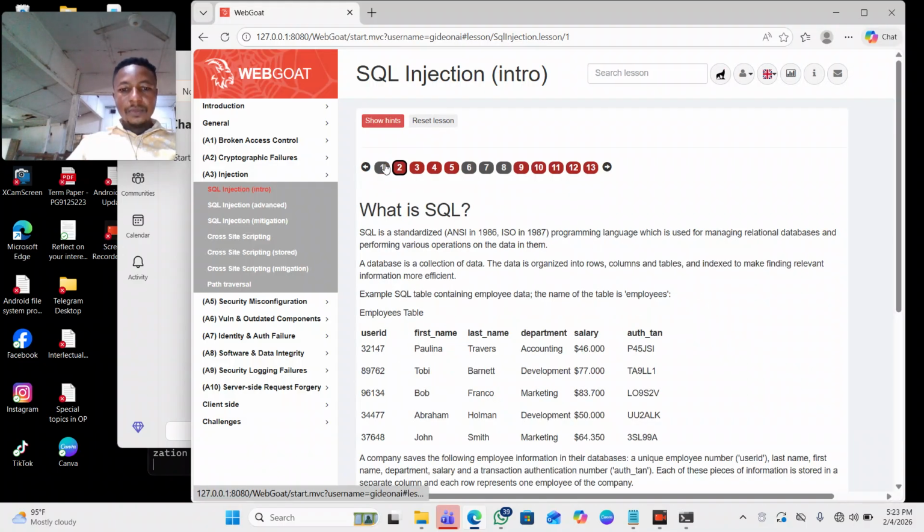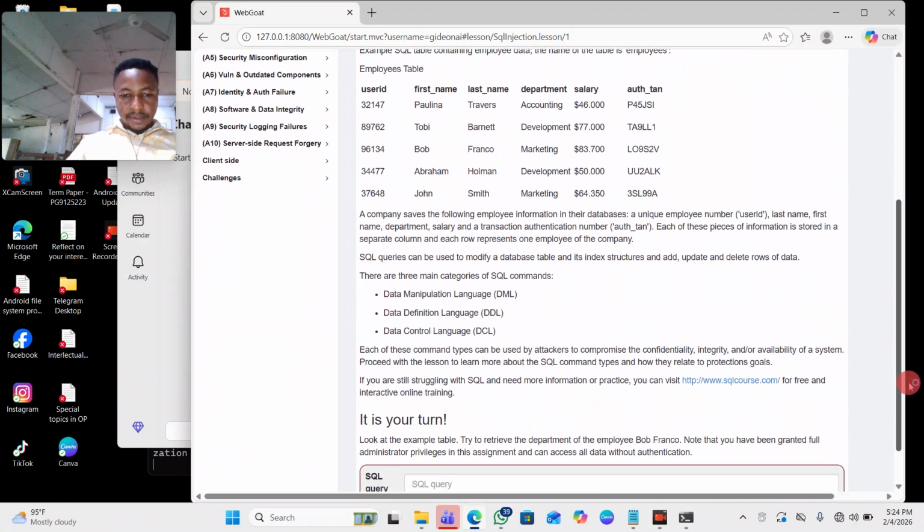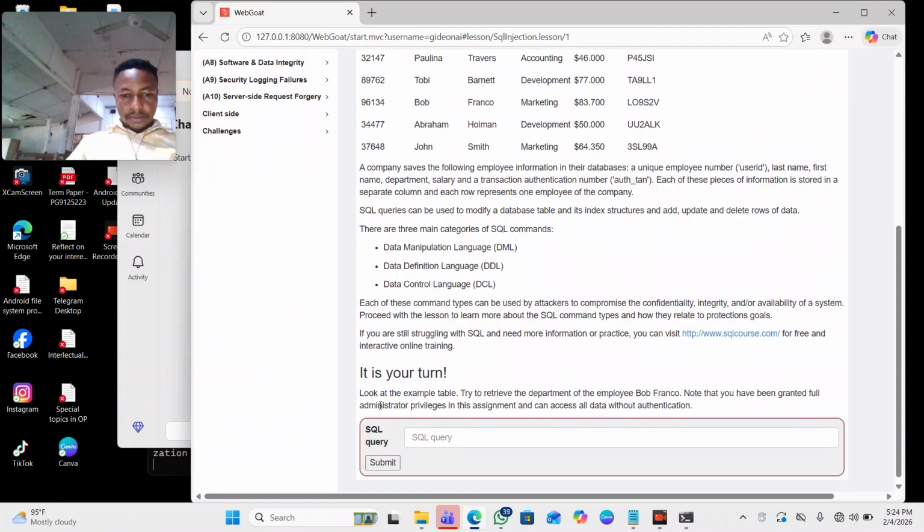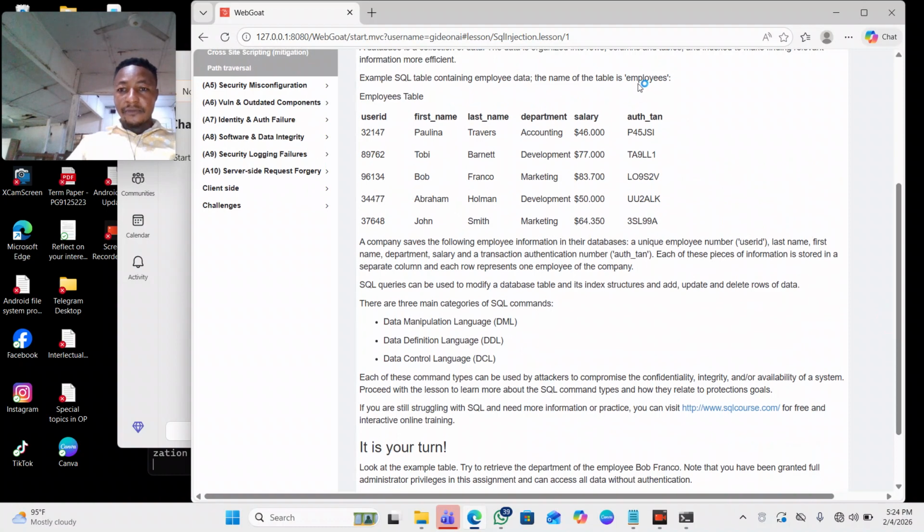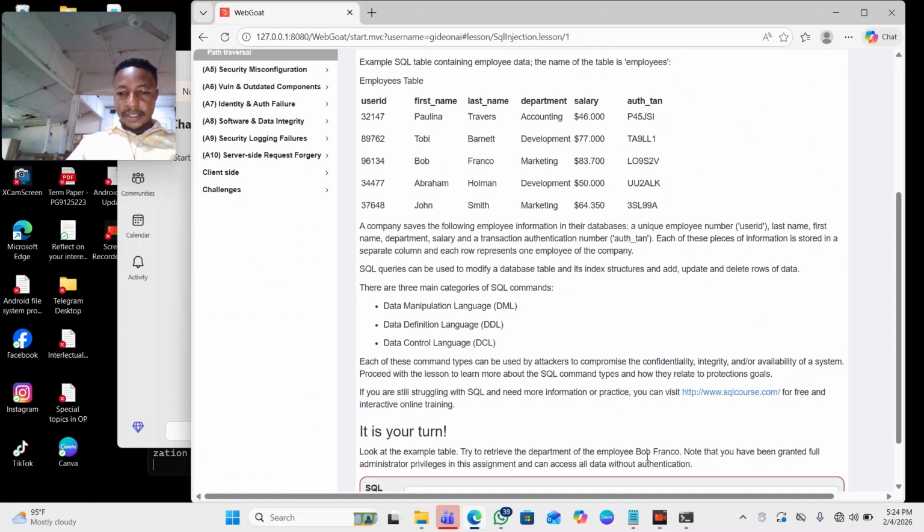We first look at our first activity, SQL standardization. This is our table called employees, and we have an activity down here. Try to retrieve the department of employee Bob Franco. Note that you have full access. First I look at the name of the table, which is employees, and the data I want to view is Bob Franco, with user ID 96134. So that's the query I'll put.